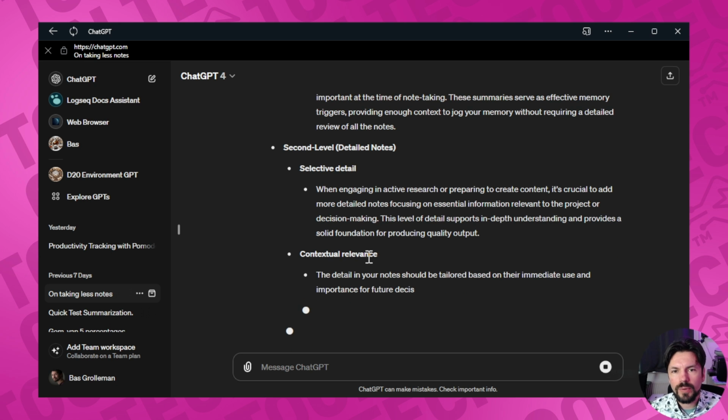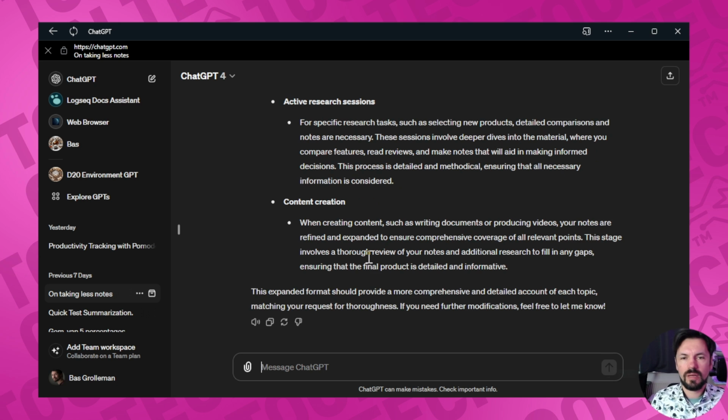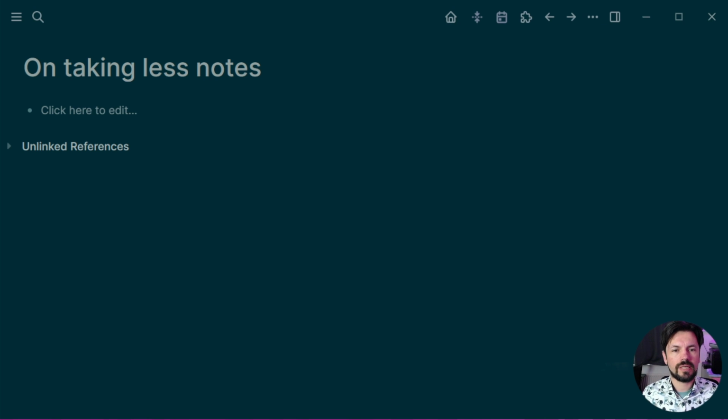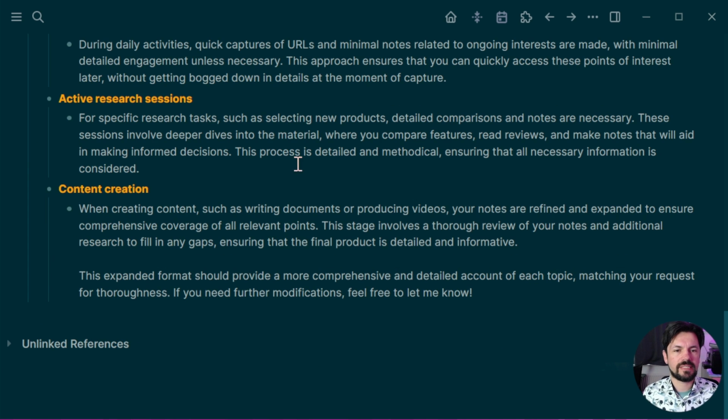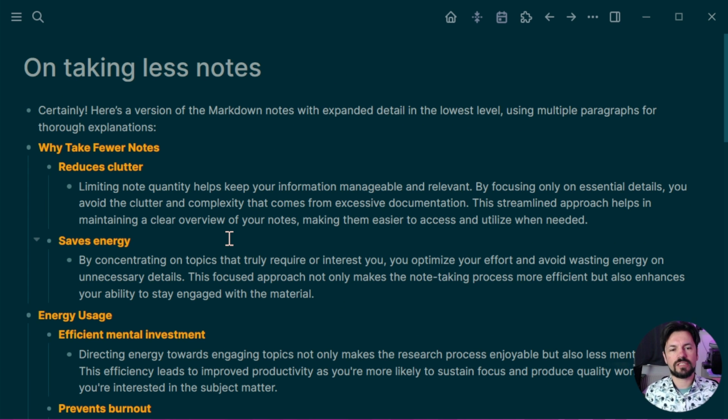So we're going to copy and paste this straight into Logseq. Okay, so it's done generating. I'm going to click the copy button, and then we're going to go to Logseq. Here I already made a page on taking less notes. I'm just pasting it in. And as you can see, it immediately gets formatted in a format that's good for Logseq. And then all I need to do is a little bit of cleanup.